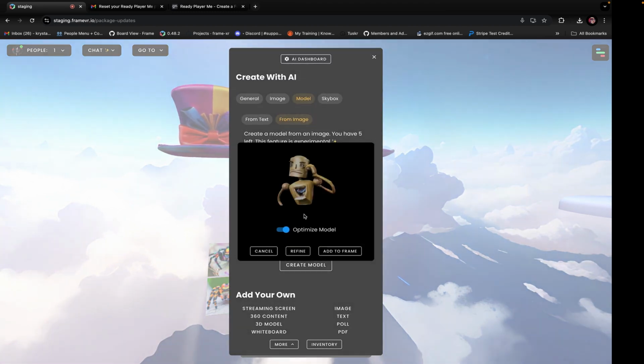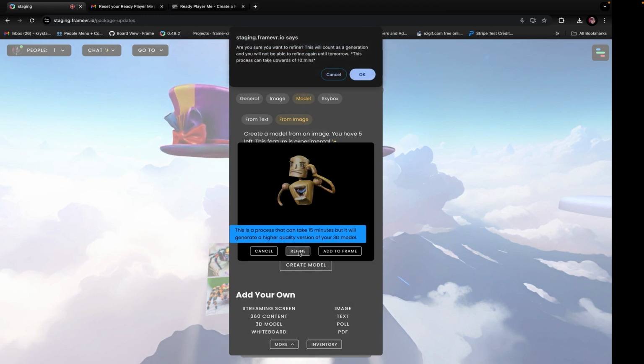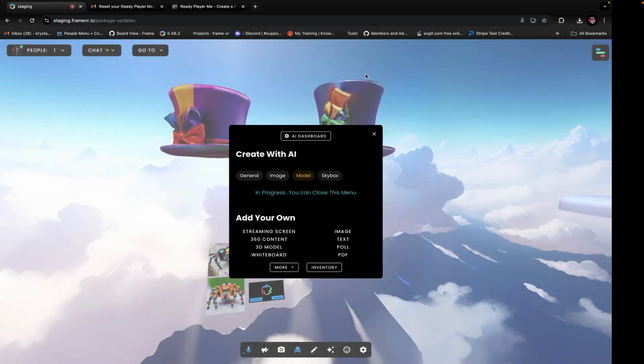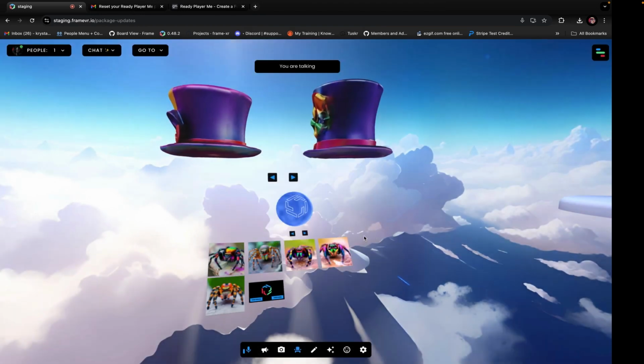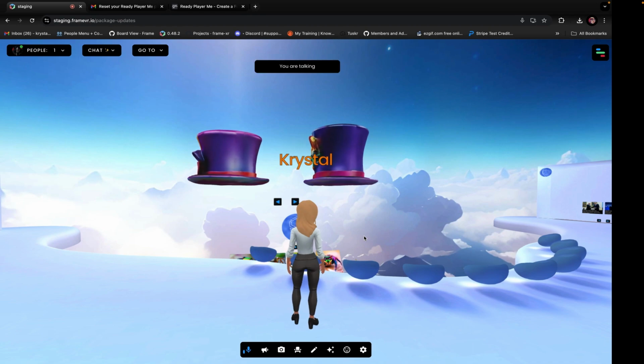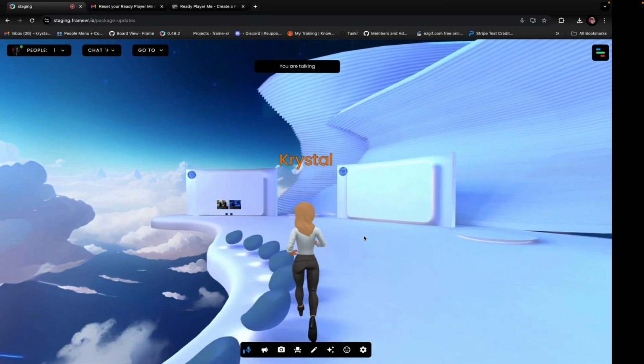It may take a little bit of time. Oh, there we go. So as you can see, you can optimize the model or we can refine it. We are going to refine this one. It will take anywhere from 10 to 15 minutes. It could take less depending on what you prompted for. If you back out of this menu, it will count towards your generations for the day. So say you generated content and then you're refining that content, it will count as a second generation whenever you refine it.